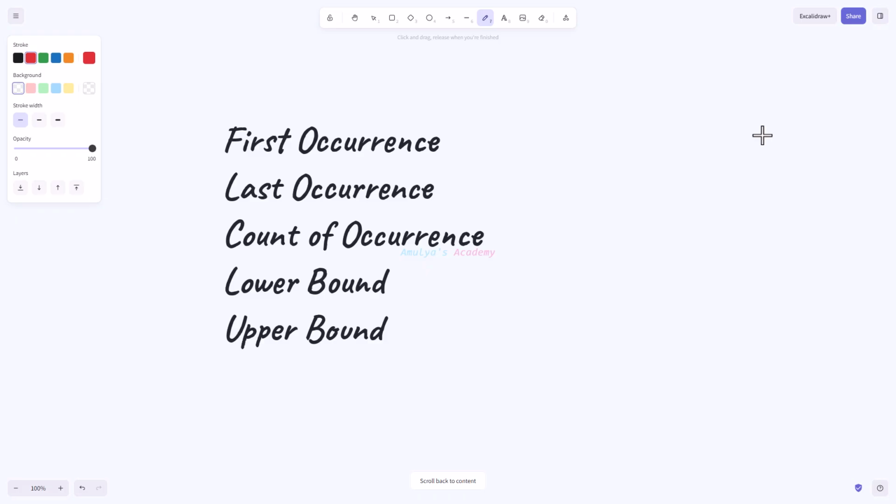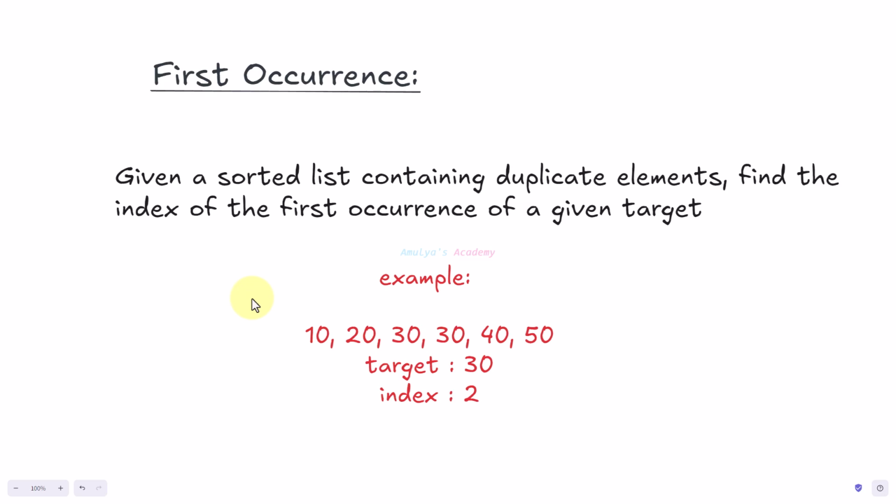Here is the problem statement. Here, input of our program is a sorted list of numbers with duplicate elements and a target element, and output is the index of the first occurrence of that given target element. For example, here we can see a sorted list of numbers with duplicate elements, right? Here target is 30 and the index of first occurrence of 30 is 2. That's why output is 2.